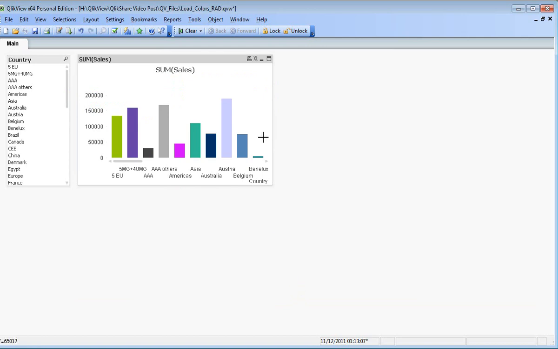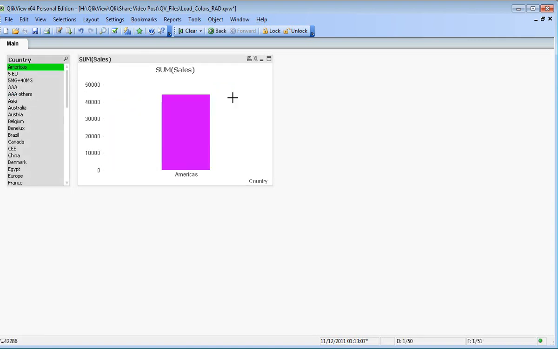Excellent. So now we see the country dimension has multicolored options, which is actually taking from our preloaded values within our load script. Okay, and these colors are persistent. When I say persistent, if you make a selection, let's look at Americas, which is kind of between magenta and pink. So even if we make a selection on Americas, we'll see the same color. So that's how it works.